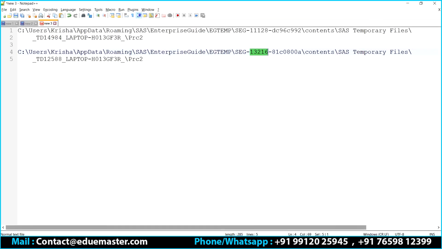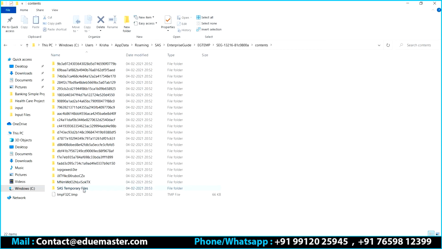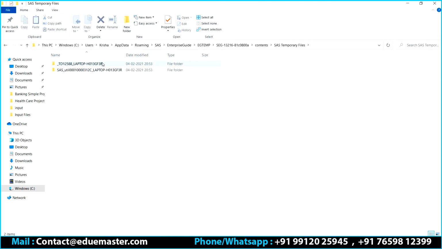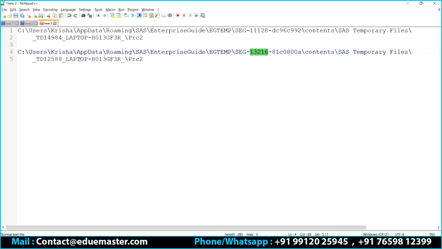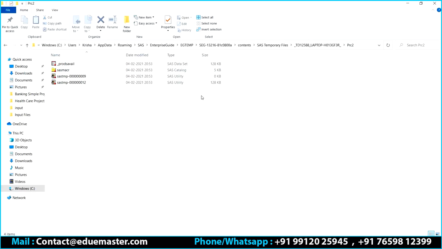Now where is it? If I want to see it, I have to go to SAS Enterprise Guide, EG10, right? This is the latest one, created at 850. Go there. Now after that, in the contents, these are the things in the SAS temporary files. This is the new location for you, 1258. If I go inside, to the PRC2, now I can see this is the place where SAS is going to create your data sets.